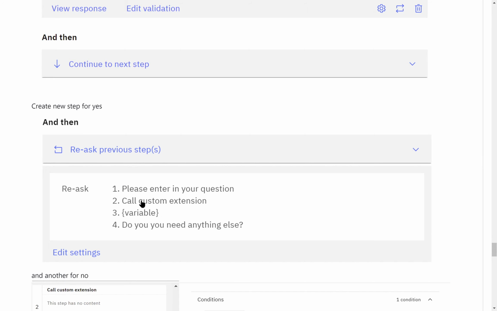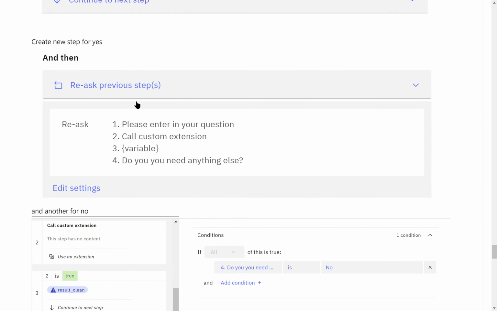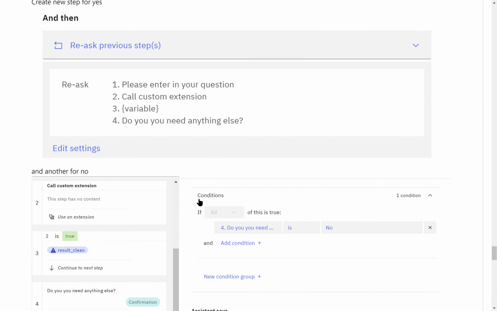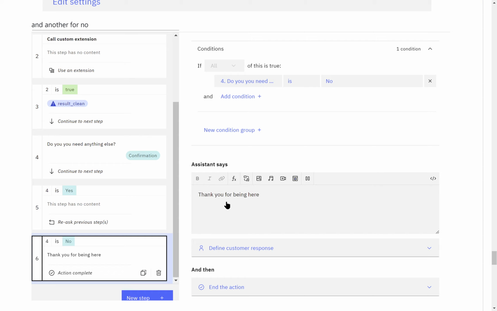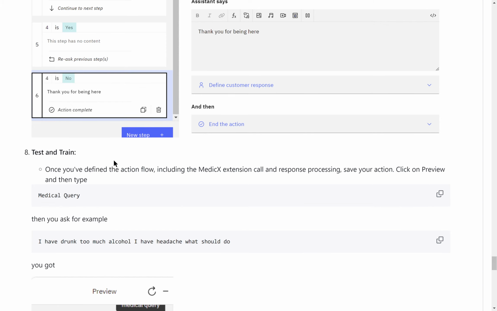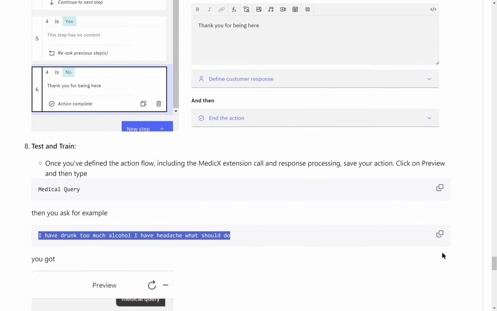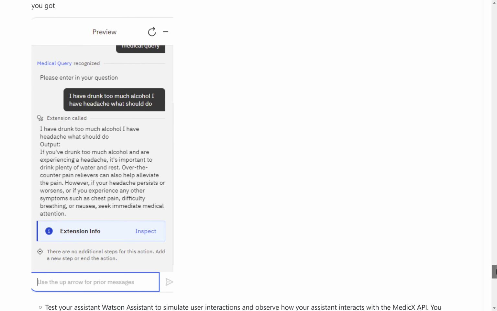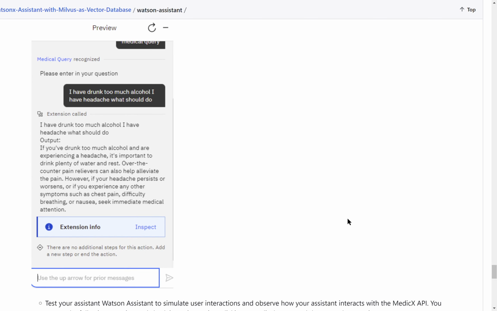In particular, if you put the condition of yes, just you answer with repeating the same previous steps that you have before, and for the case of no, you say just thank you for being here, for example, and end the action. And once you do that, if you want to test your chat bot, you can write down medical query, and you can write down, and you can have some answers.